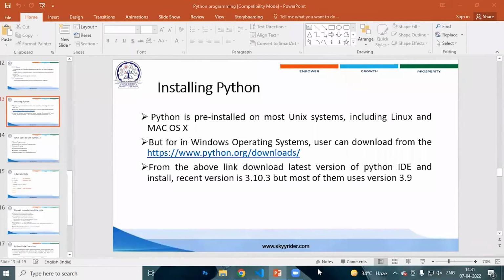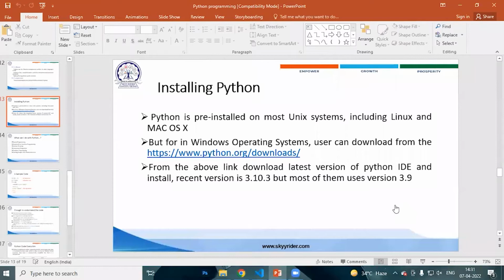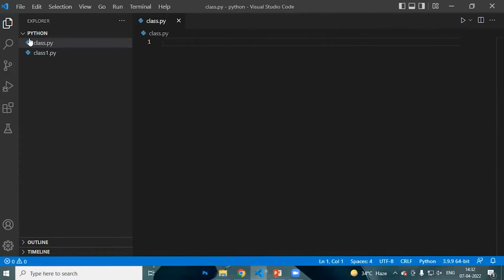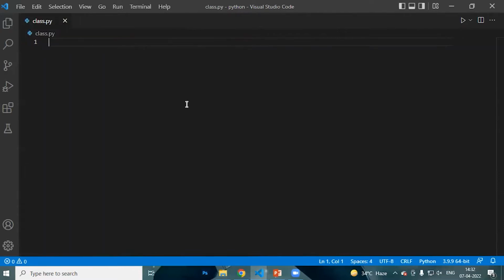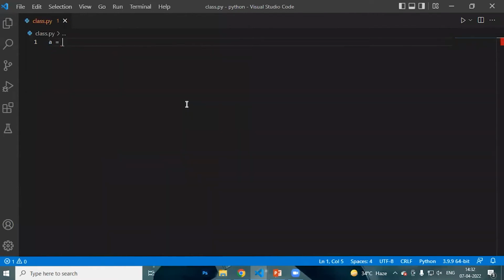I'm going to show you how to declare a variable in Python. a is equal to 10. Here, a is a variable and 10 is the value assigned to this variable. The variable name is a.